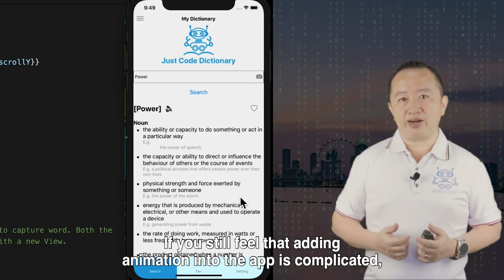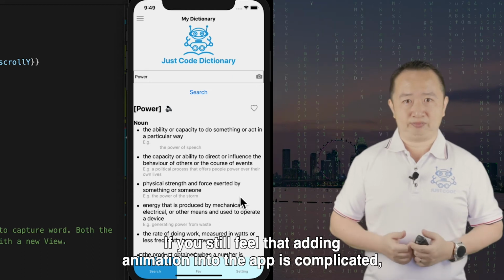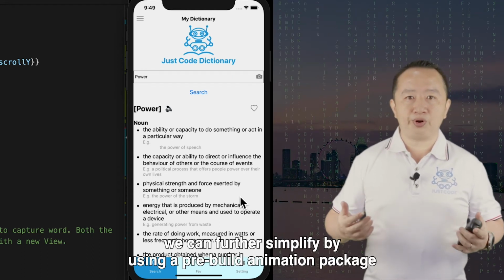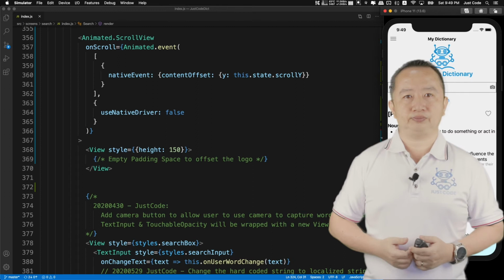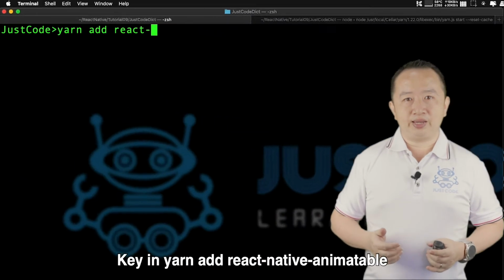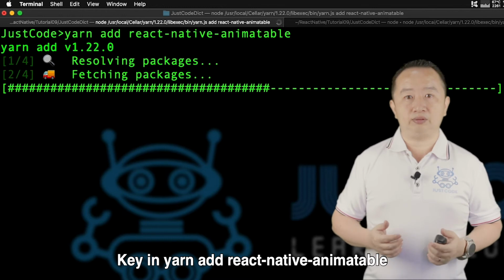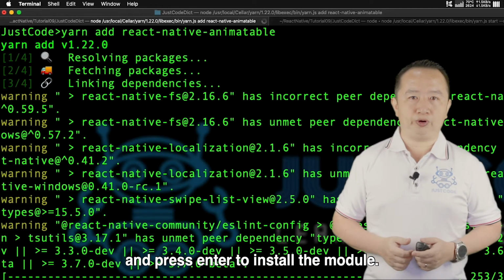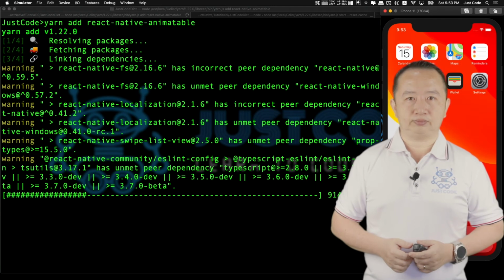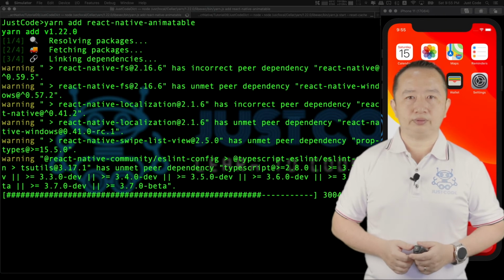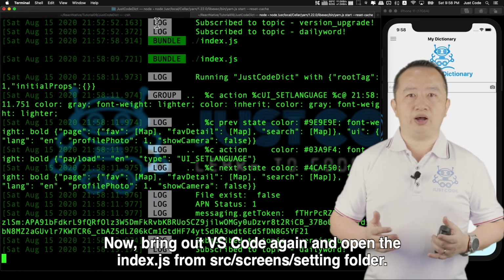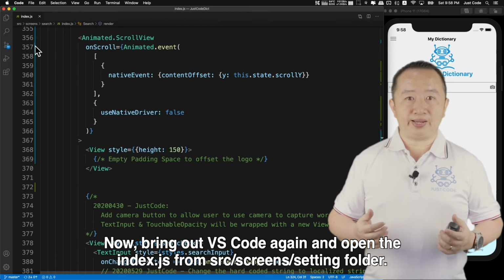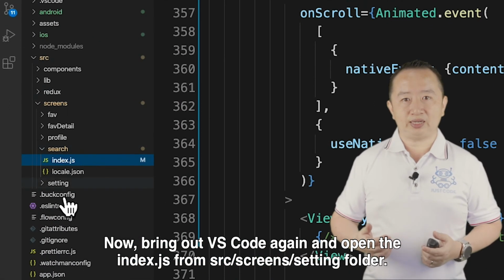We have completed the two types of animation. If you still feel that adding animation into an app is complicated, we can further simplify by using a pre-built animation package like React Native Animatable NPM module. Let's bring out the terminal screen, key in yarn add react-native-animatable and press enter to install the module. Now, bring out VS Code again and open the index.js from the source screen setting folder.